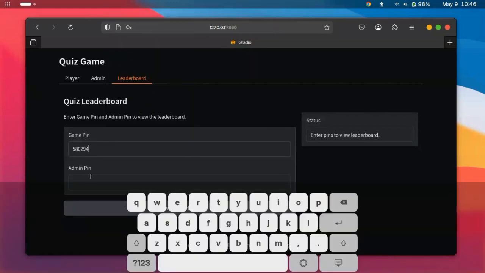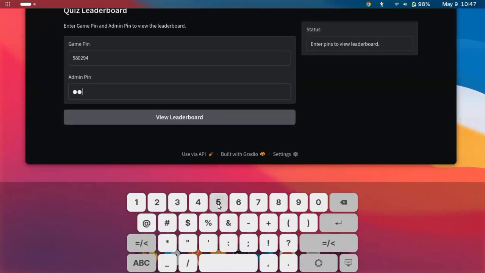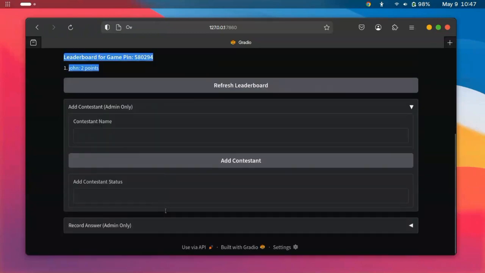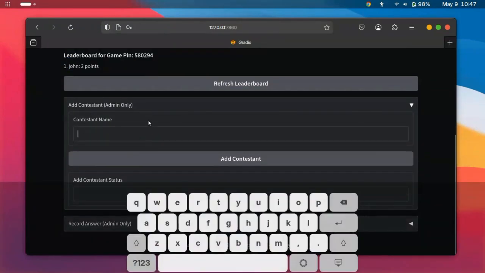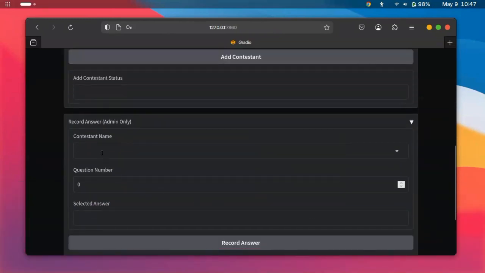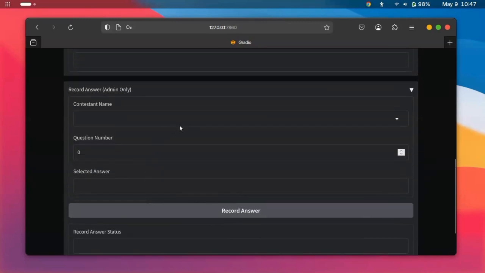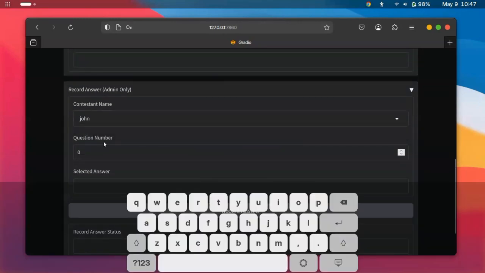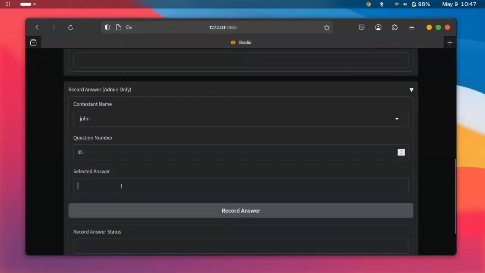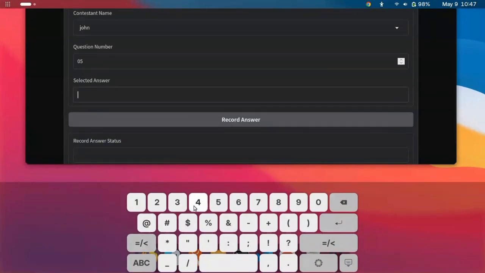So you just input the game pin and the admin pin. The reason for this is that regular players should not be able to access the admin page and see what's happening in the back end. So you can add contestants here, and you can also record answers manually. I just put my name. Because I already created the contestant John, it appears there. Then the question number, then just put the selected answer.